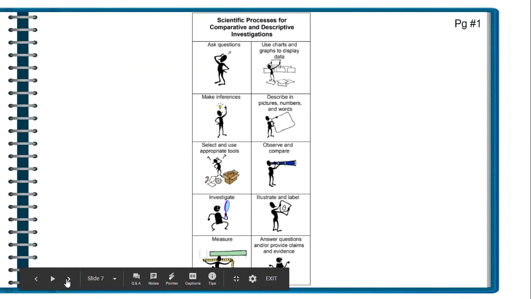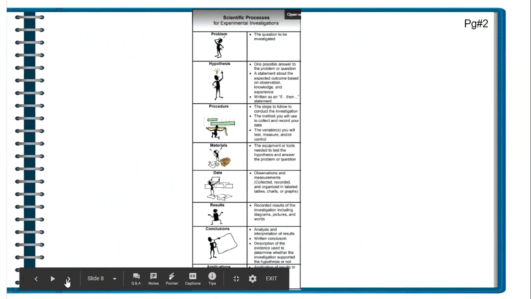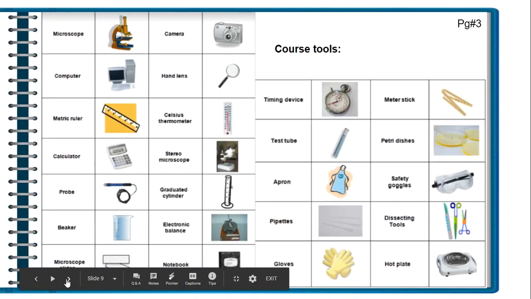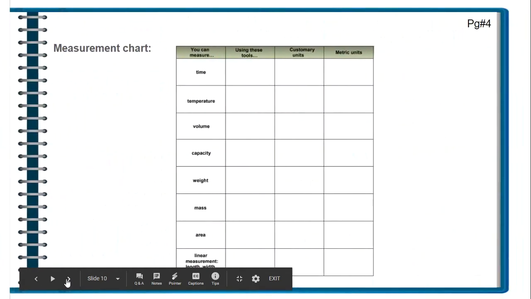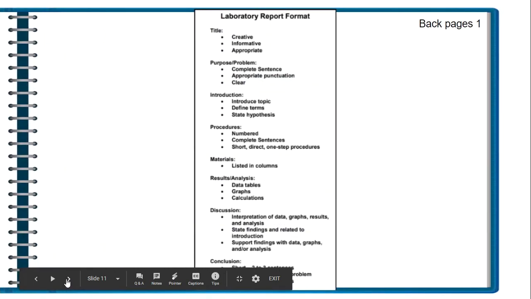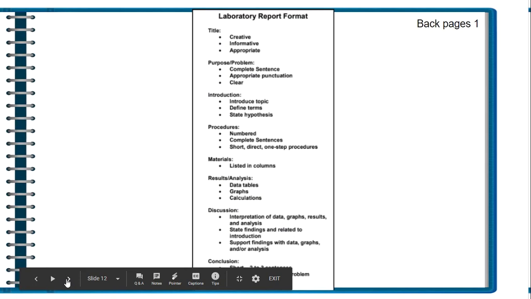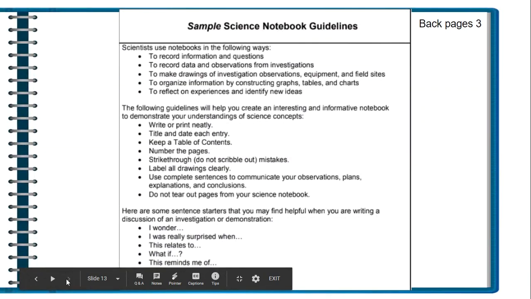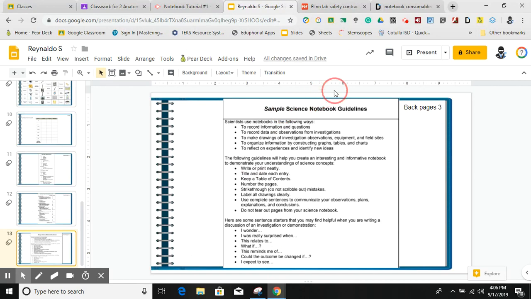So scientific processes for comparative and descriptive investigations is page 1. Page 2, you have scientific processes for experimental investigation. Page 3, we have our course tools. Page 4, we have the measurement chart. And then the back pages, we have the laboratory report format, the laboratory report score sheet, and then the science notebook guidelines.